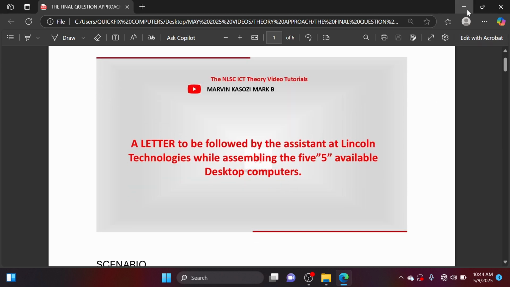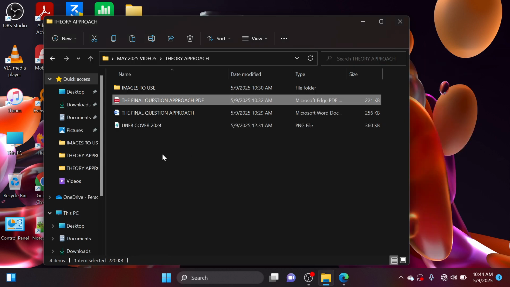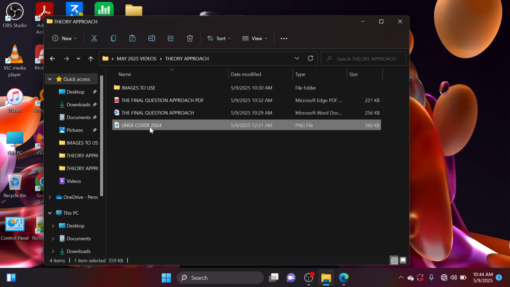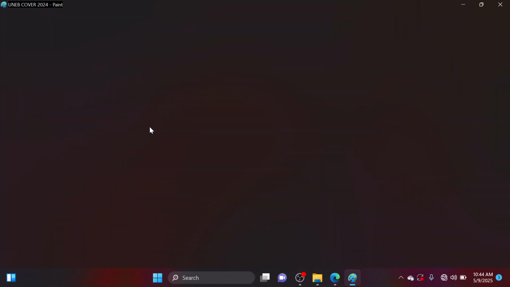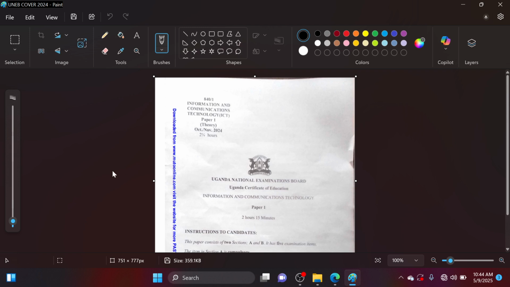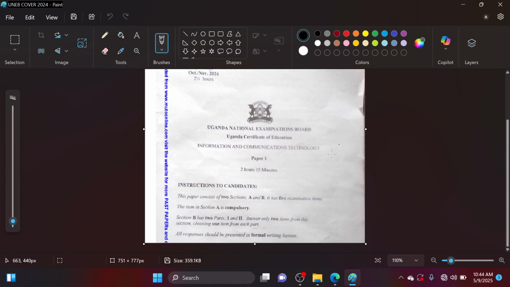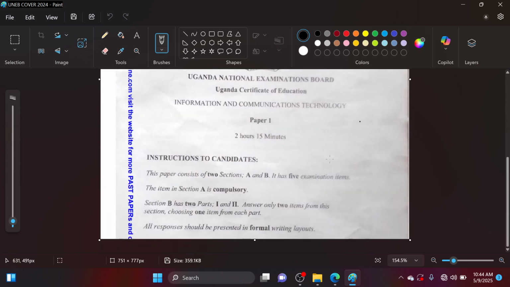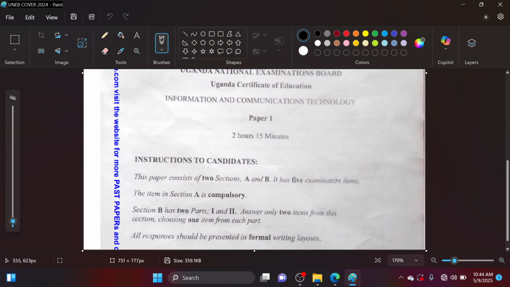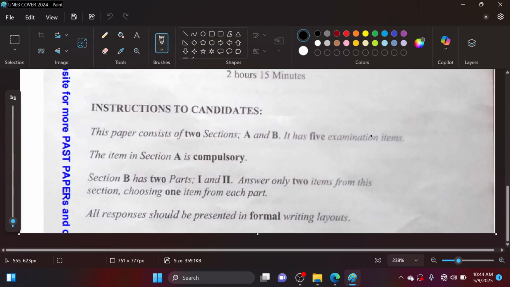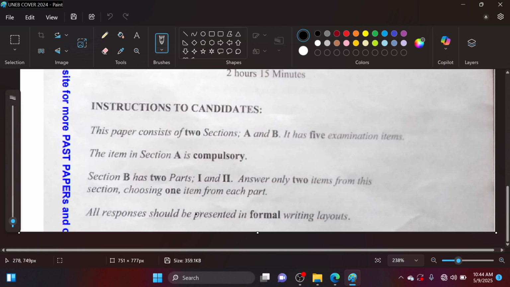And before I even begin with the video, let me first open a reference I'm going to use as something so helpful in the tutorial. So the reference is right here. This was the cover photo of UNEB last year, 2024, and one of the instructions, it was instruction number 4, that all responses should be presented in formal writing layouts.